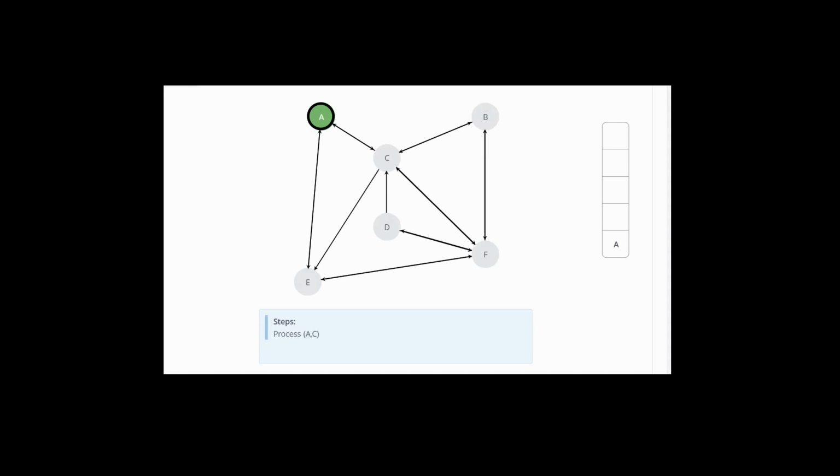Then we look for ways to move ahead, and that is C and E. We choose to move to C. On reaching C, we add it to the memory first and then look for ways again. Now, the explorer will find ways like B, F, E and A. He sees A he has already visited, so he wants to go to a new place, and that new place he will choose as B.